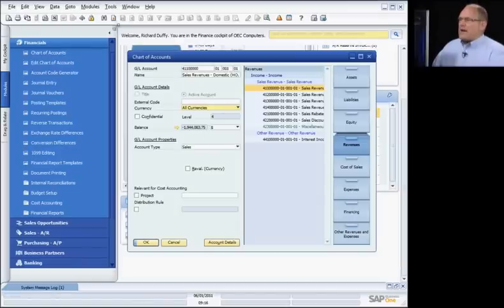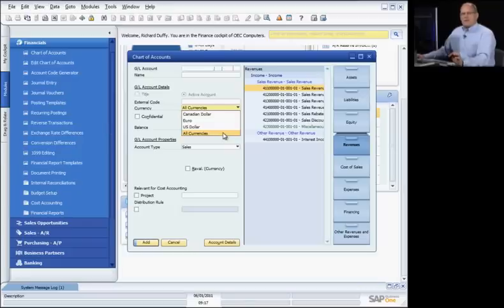So if, for example, I was to go in and add a new account, you'll notice it gives me the ability to choose all currencies, or I can pick one of the foreign currencies that's set up in the system, because remember, SAP Business One in all versions, including the starter package, is fully multi-currency compliant. So let's go back to our sales revenue account.